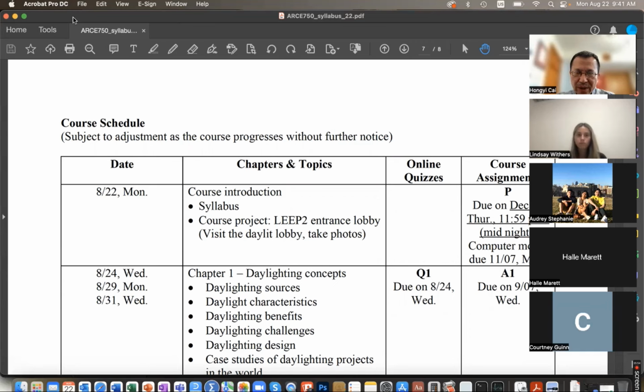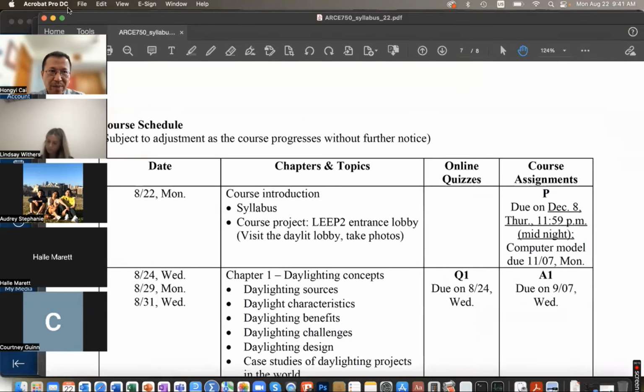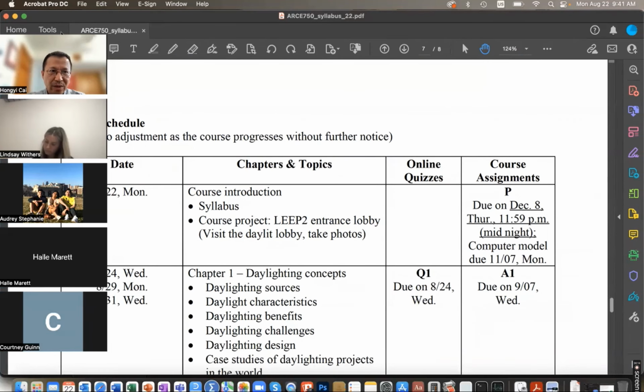For the course project, I put some notes here. It will be due Thursday, midnight, December 8th. The computer model will be due earlier. It will be due November 7th, Monday. It's a group project. Okay. We will mention this again and again in class, so you won't miss it.